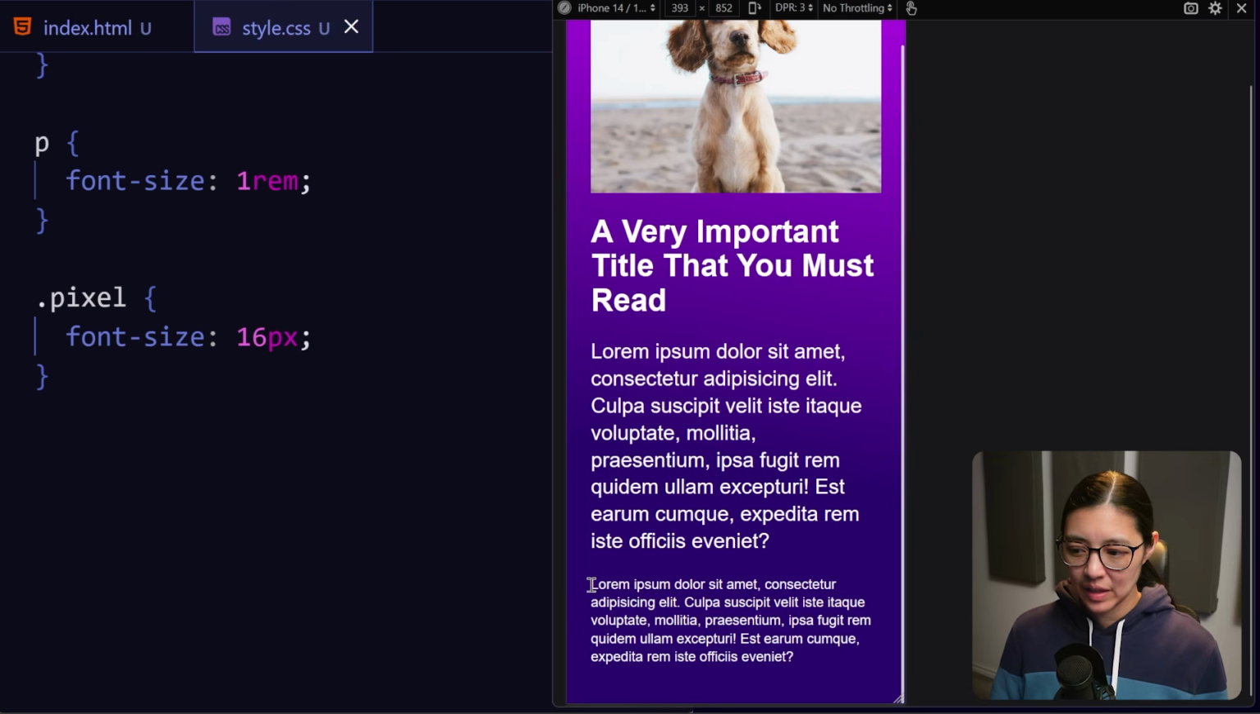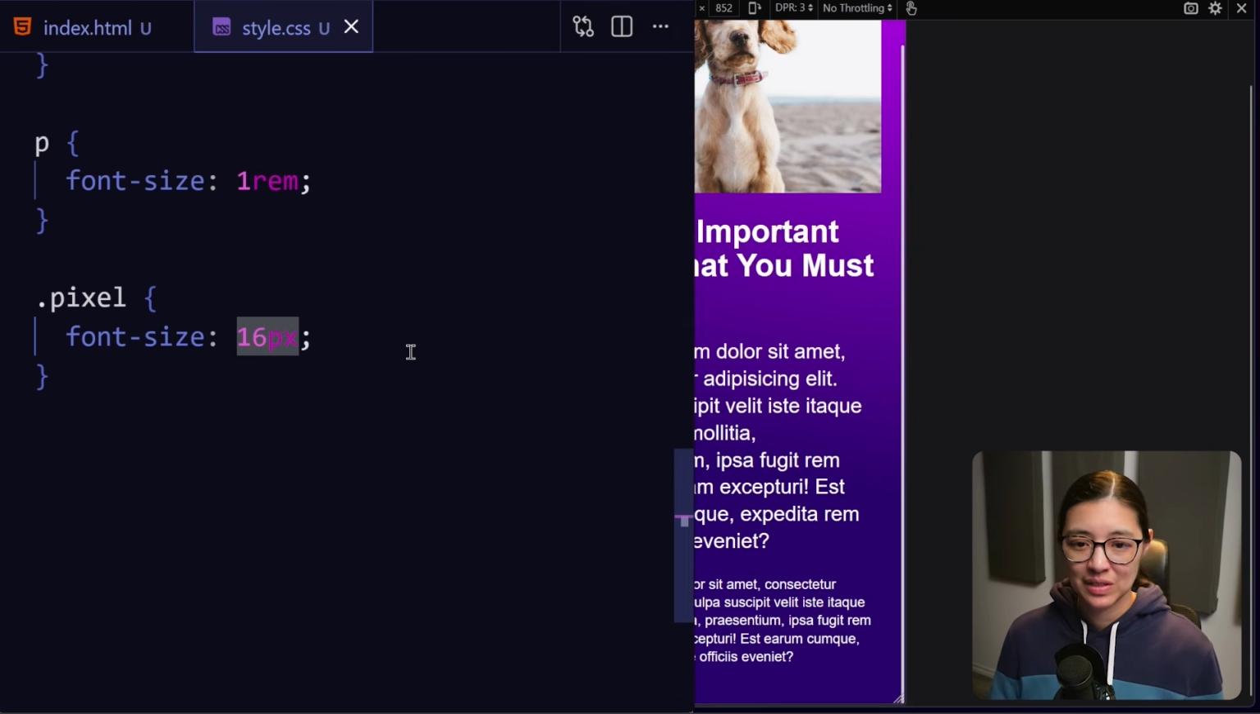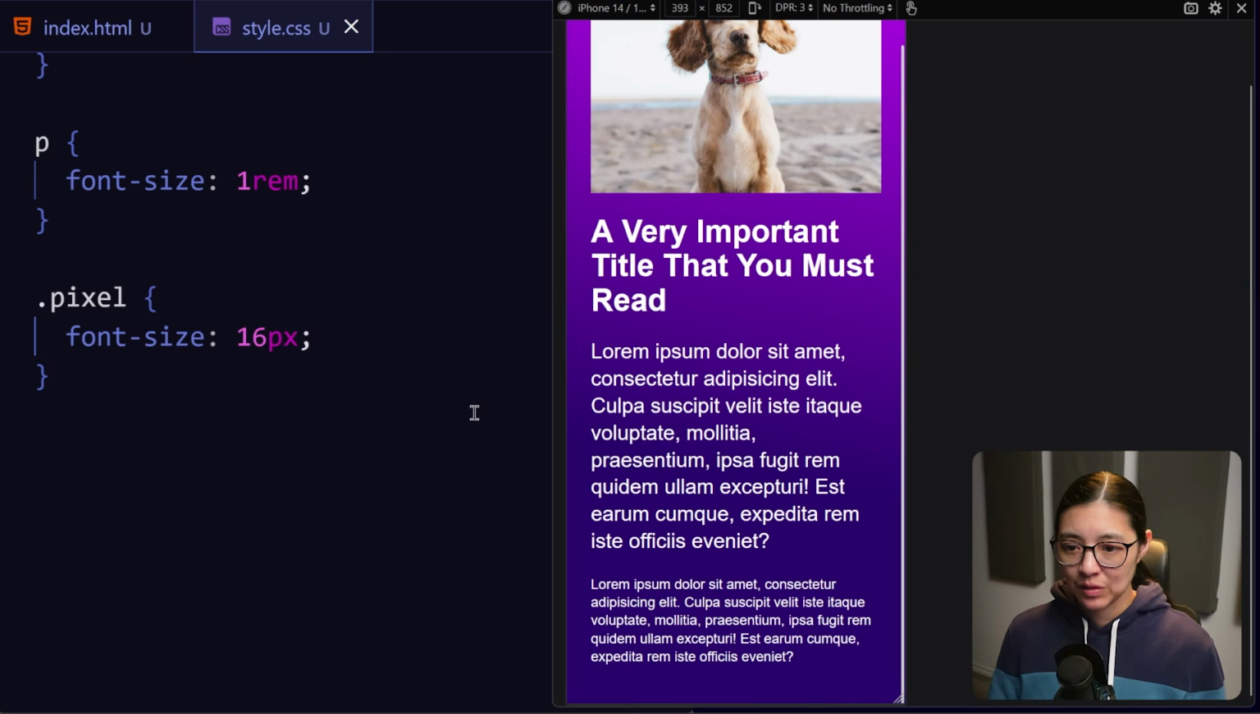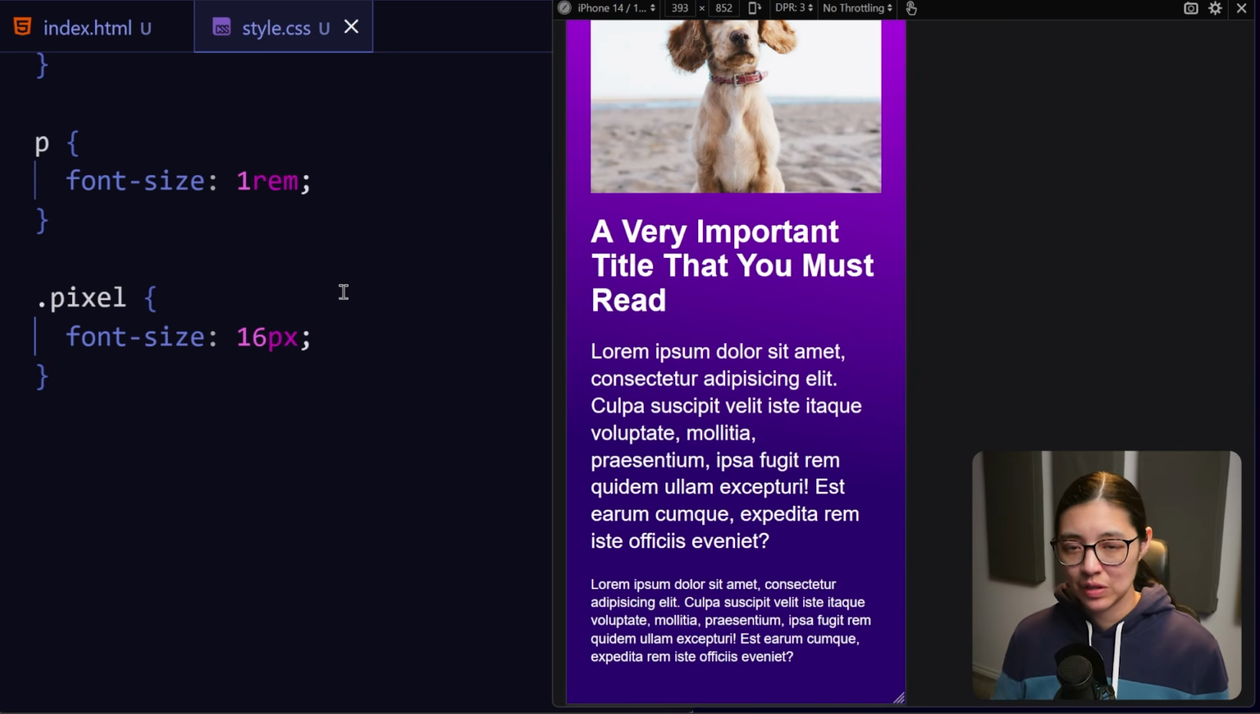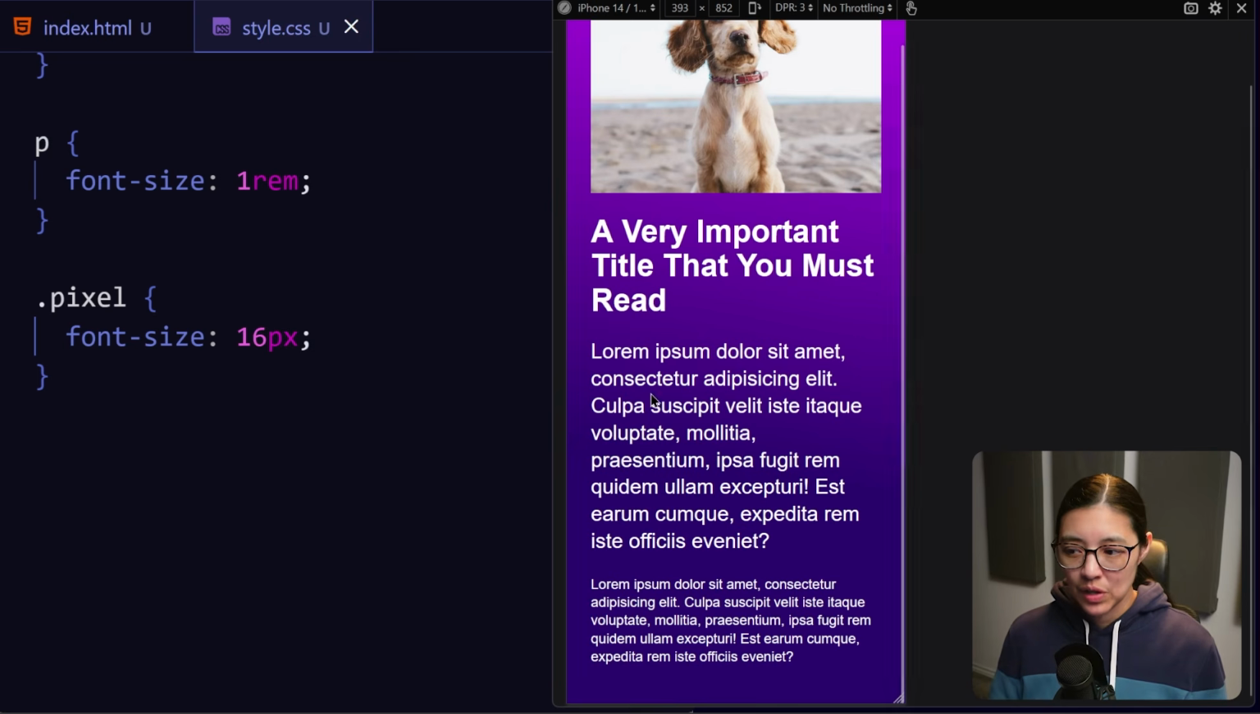So the reason that the pixel value didn't change is because pixels are what's called an absolute unit. They are not dependent on anything else. They will always be 16 pixels or whatever size you have. Now, to compare with that, rems are what's called a relative unit. And there's other relative units. Rems are just one of them. They're called relative because their final value is dependent on something else.